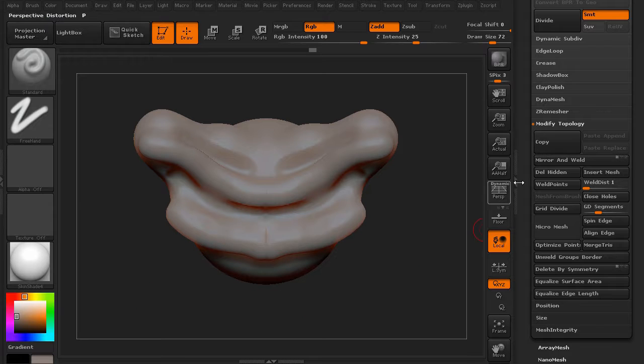I'll tell you what. In Modify Topology, especially with sculpting characters nowadays, I'm constantly using it for mirror and weld, delete hidden, all sorts of things. All in here. I use them a lot. I implore you, play with it, learn it, get good with it. But again, right is wrong. Don't work on the right-hand side. Work on the left-hand side.